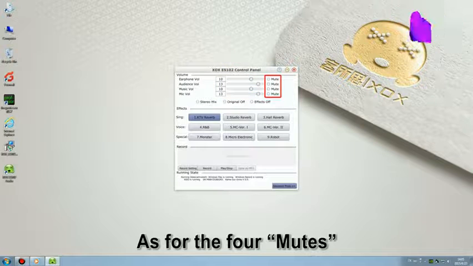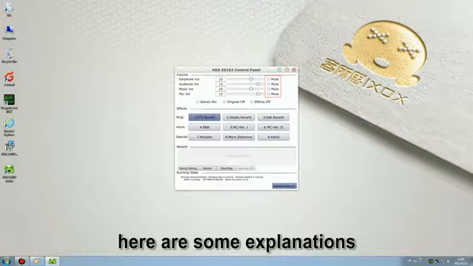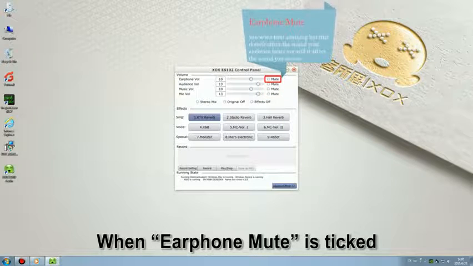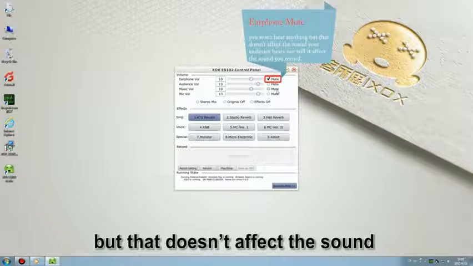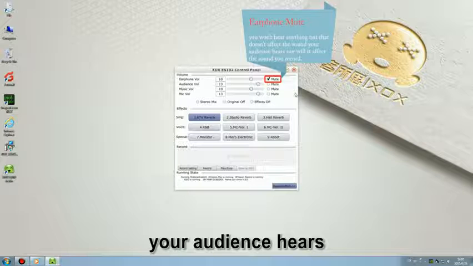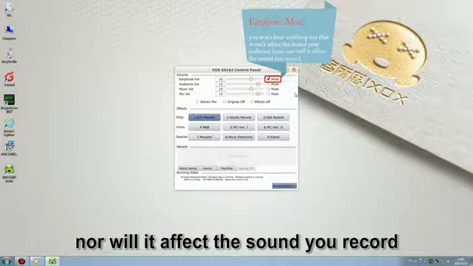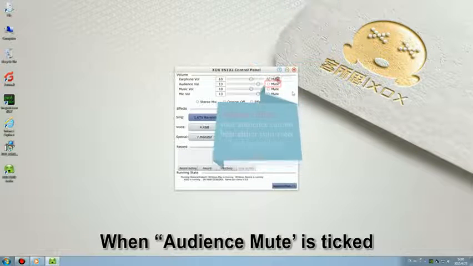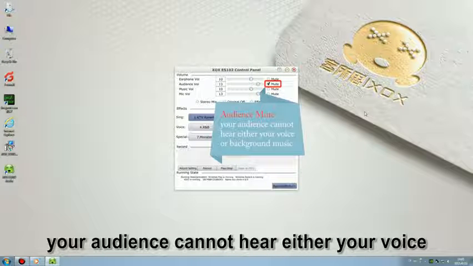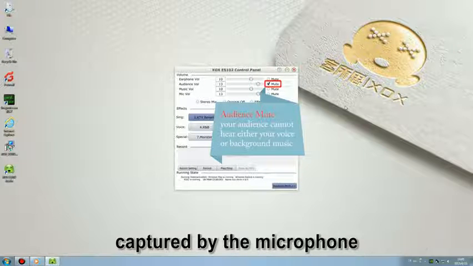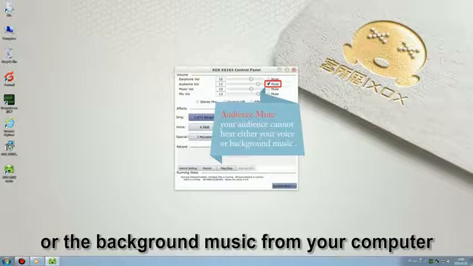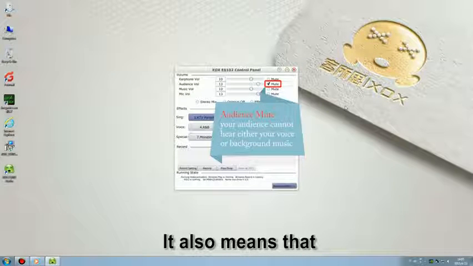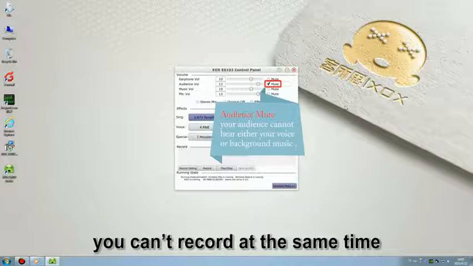As for the 4 mute options, here are some explanations. When earphone mute is ticked, you won't hear anything, but that doesn't affect the sound your audience hears, nor will it affect the sound you record. When audience mute is ticked, your audience cannot hear either your voice captured by the microphone or the background music from your computer. It also means that you can't record at the same time.